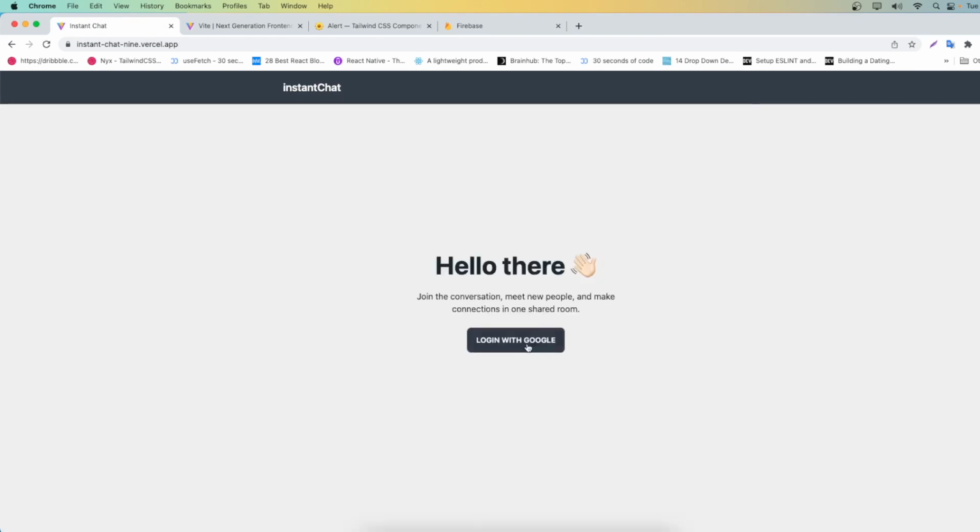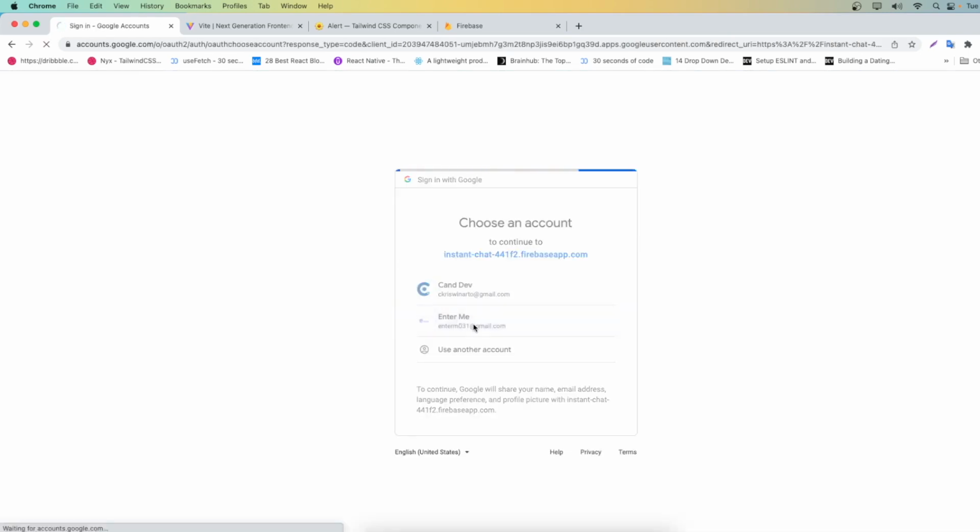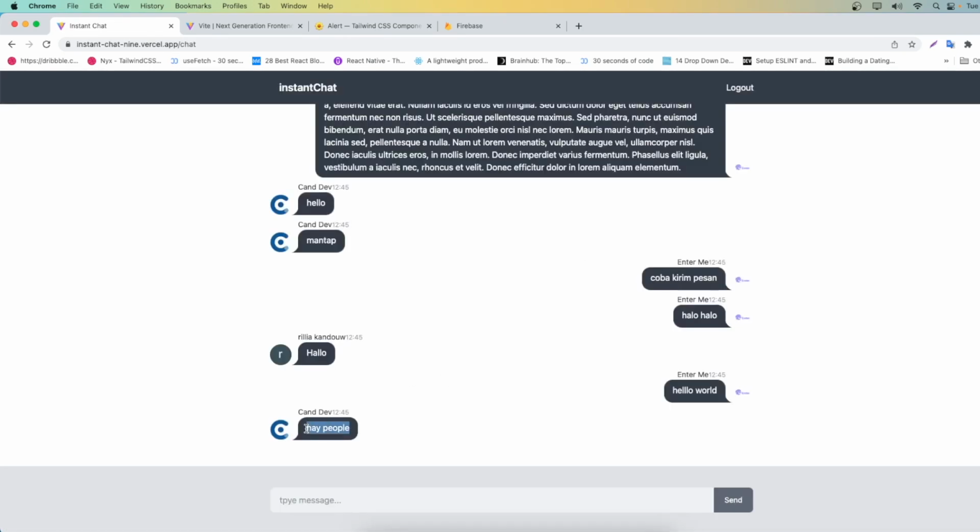If I click logout and log in with another account, it should be showing the message as well. So as you can see right here, we get the hey people right here. Alright, that's what we're going to be building, guys. Hopefully this is helpful and let's get started.